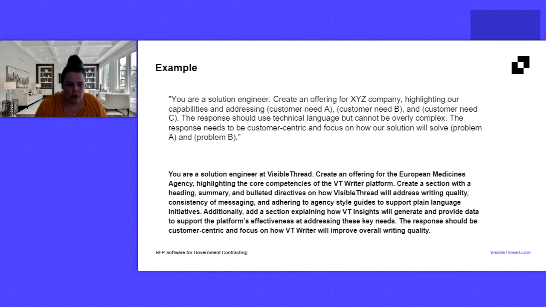So in my example, I've expanded on that and added the content. You're a solution engineer at Visible Thread, create an offering for the European Medicines Agency, highlighting the core competencies of the VT Writer platform. Create a section with heading, summary, and bolded directives on how Visible Thread will address writing quality, consistency of messaging, and adherence to agency style guides to support plain language initiatives. Additionally, add a section explaining how VT Insights will generate and provide data to support the platform's effectiveness at addressing these key needs.